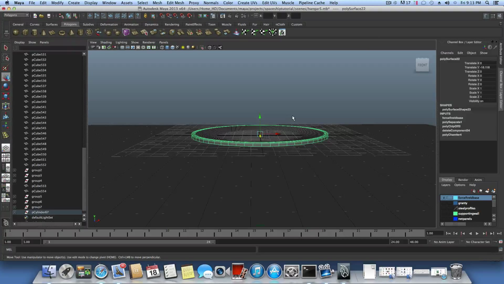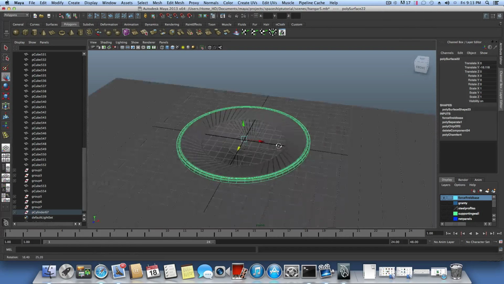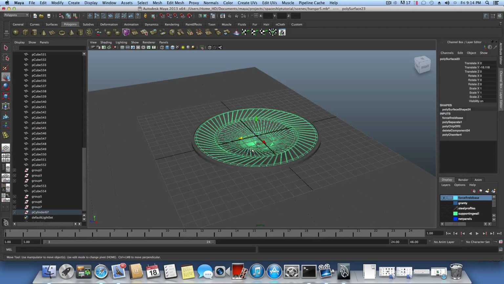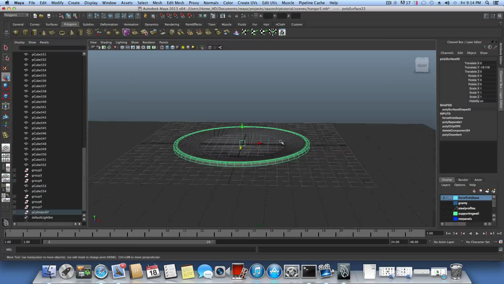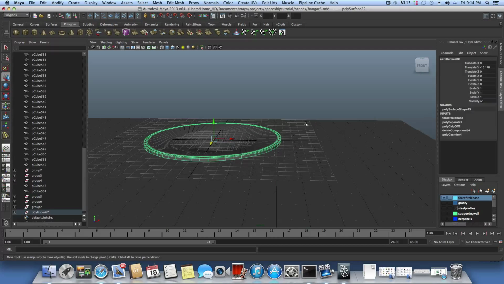Hello everyone, and welcome to the 7th part tutorial of how to model this spacecraft hangar. In the 6th part we've created this force field base for the spacecraft, and I want to continue by creating this side generator for this force field.